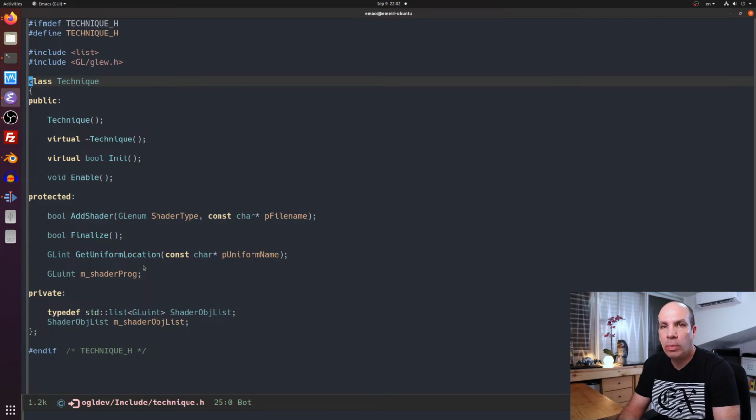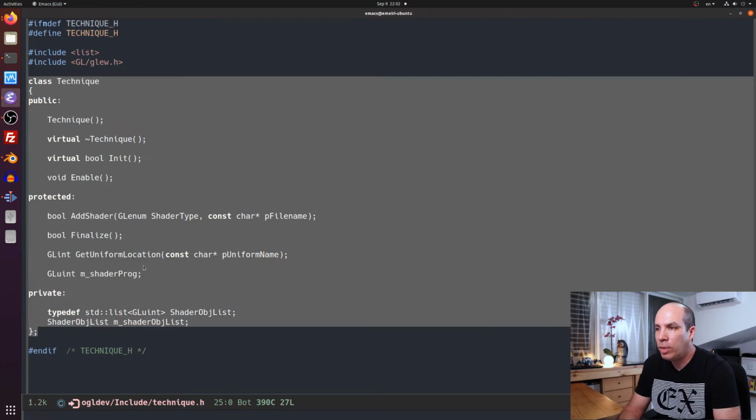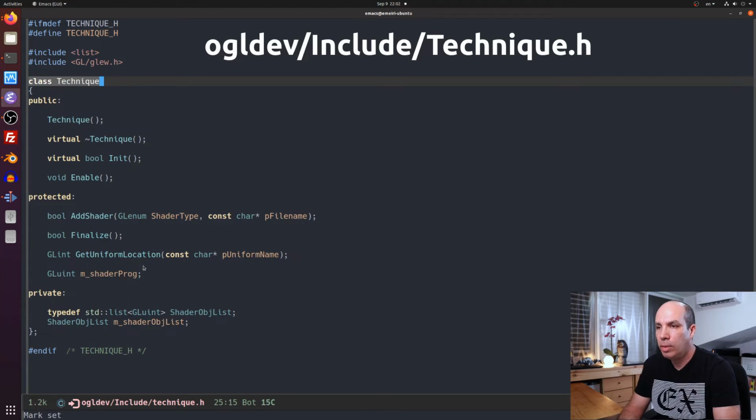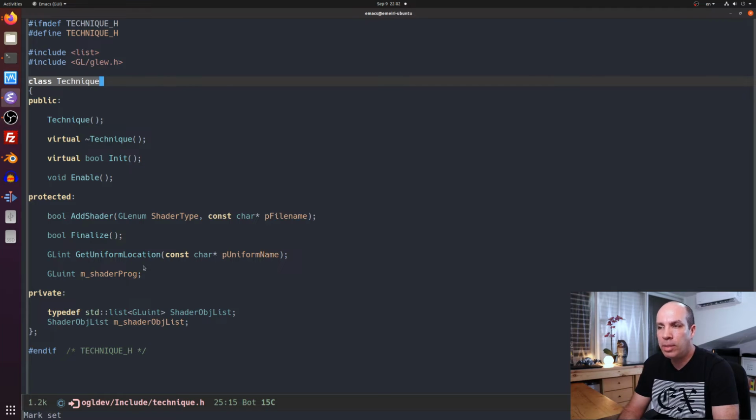Okay, so let's begin our code review by going over the changes that I've made in terms of shader management. So far, the shader creation code was part of the main application code, and I'd like to factor it out to separate classes. So we have a class called Technique, which is declared in OGLDEV/include/technique.h. This class serves as the base class for all the techniques that we're going to develop.